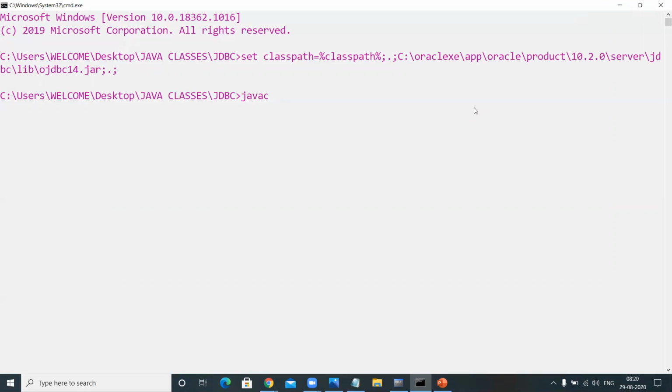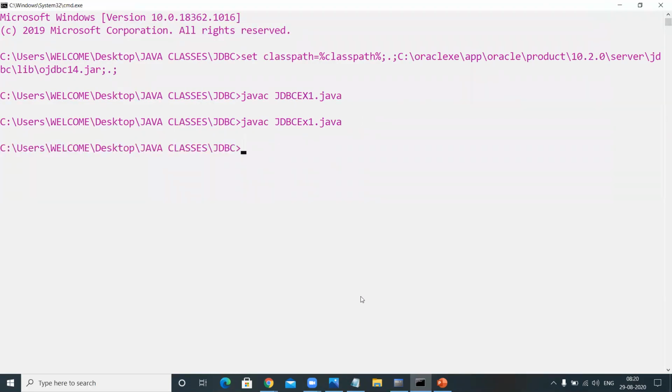Now I am going to compile the JDBC program. The program name is JDBCExample1.java. Now observe, it compiles fine. Now I'm going to run this program, java JDBCExample1. Now let me compile it again. JDBCExample1, right? Now it compiles fine. And let me run this program, java JDBCExample1.